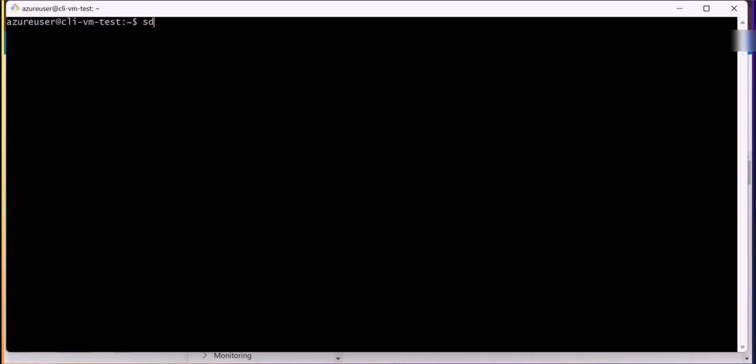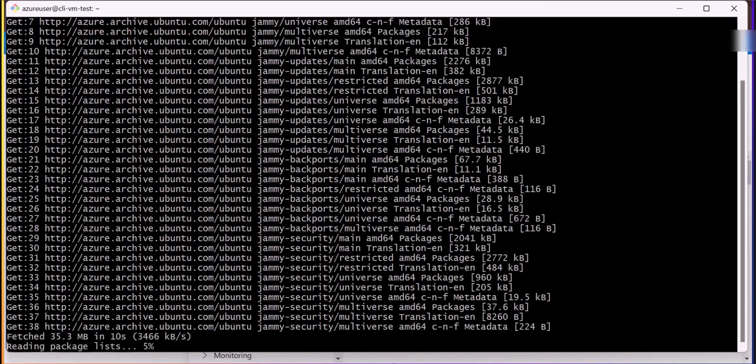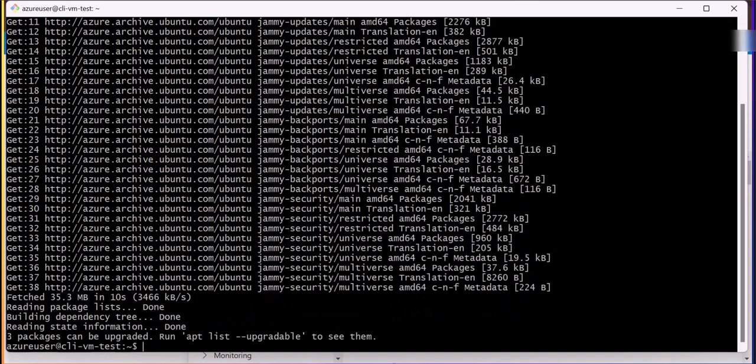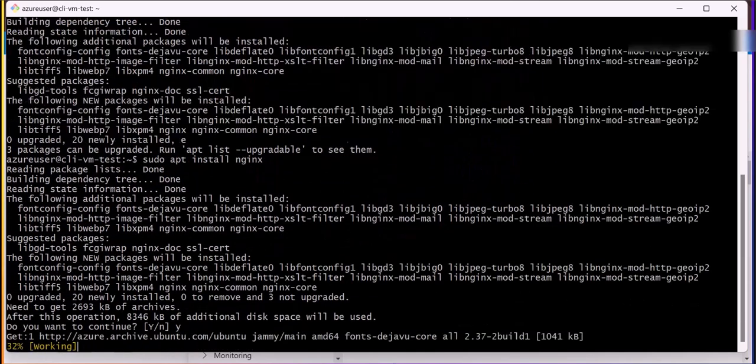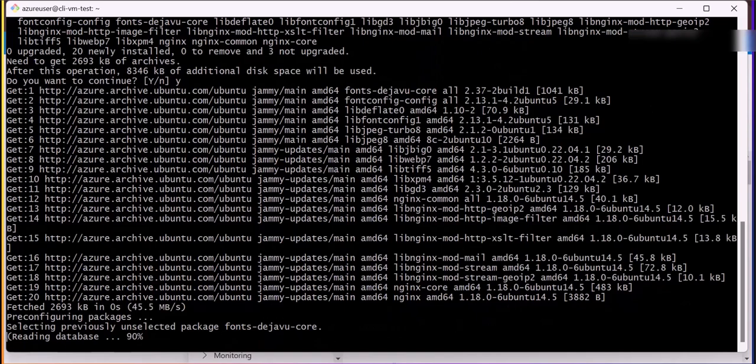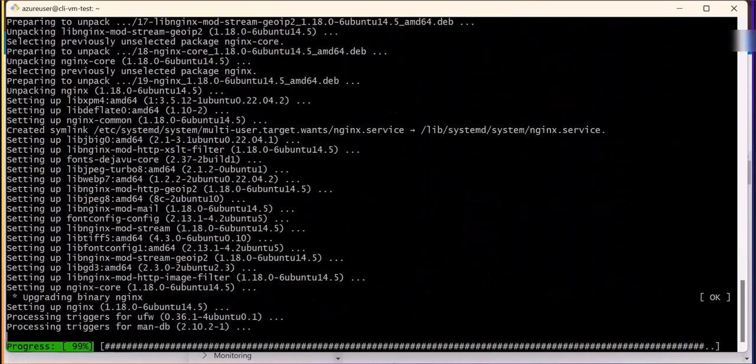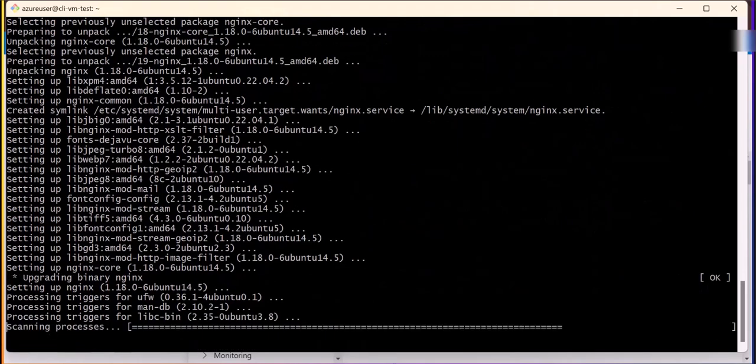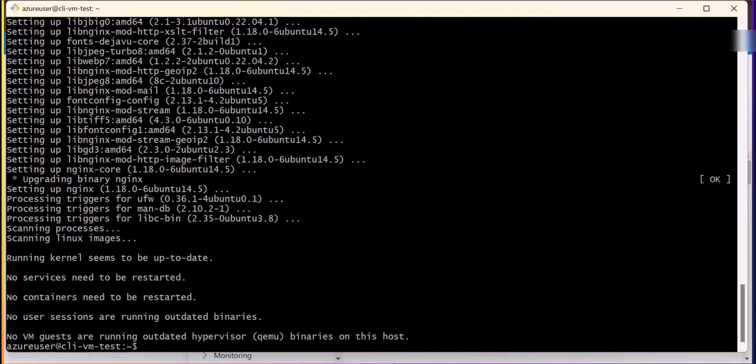Let me update. So the system is updated. Let me install Nginx. So Nginx is installed in the system. So let's go and view it.